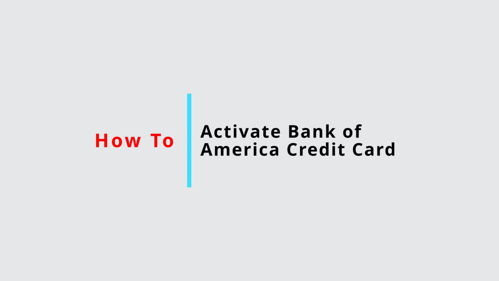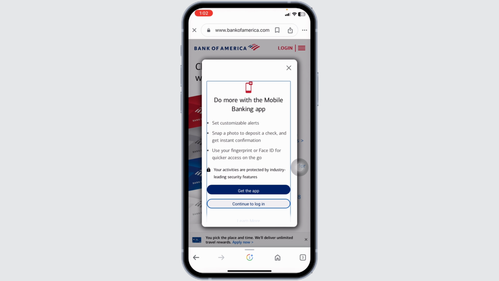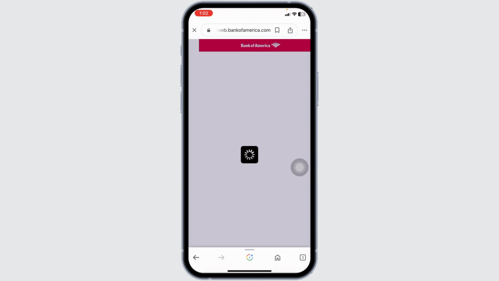How to activate Bank of America credit card online. Let's get started. Activating a Bank of America credit card is a straightforward process and you can choose to do it online, through the mobile app, or over the phone.